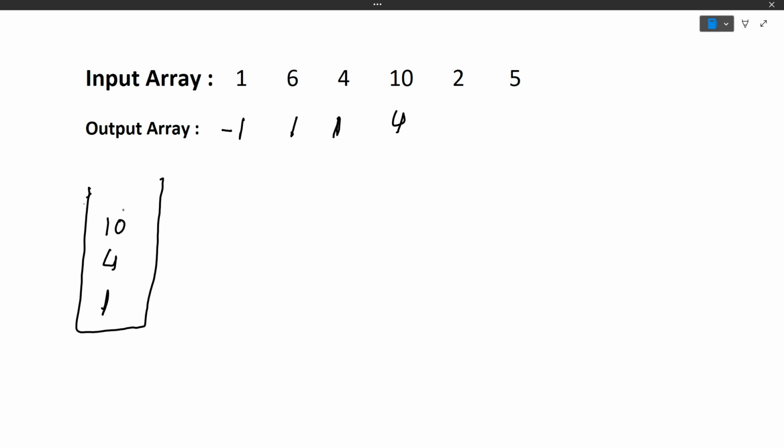Why are we putting 10 inside it? Because this 10 can be the contender for the rest of the elements. That 10 can be the nearest smaller element for the rest of the elements. We don't know till now what the rest of the elements are. It is just visible on screen, but we have only traversed till 10.